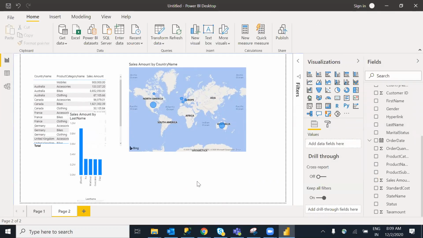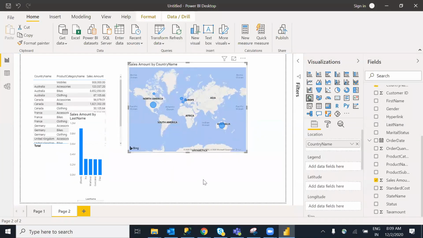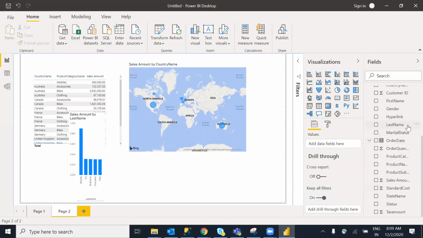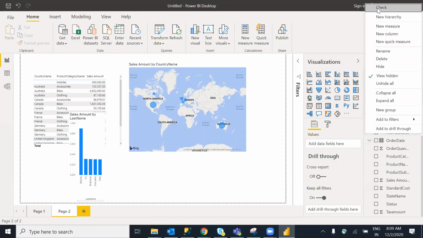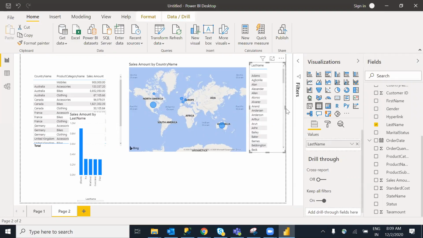Always you have to click on an empty space. If you click on the visual, whatever you apply will be applied to that particular visual. Click on an empty space, then go for first name. What is the check option? Nothing was there, all the names will come into the table visualization.